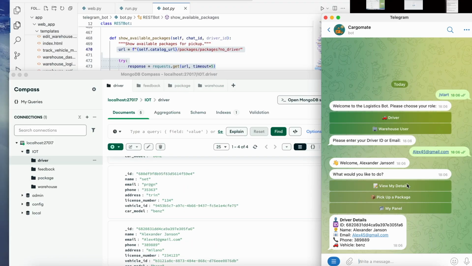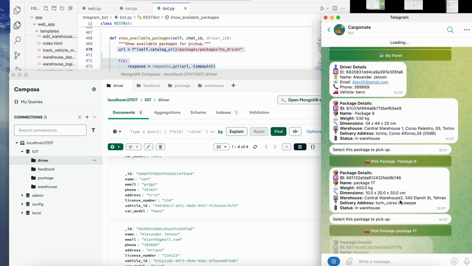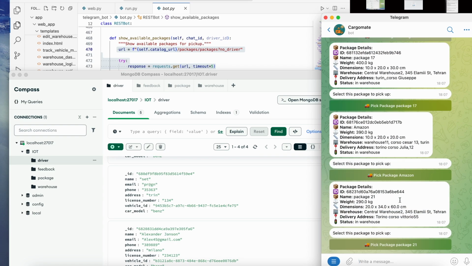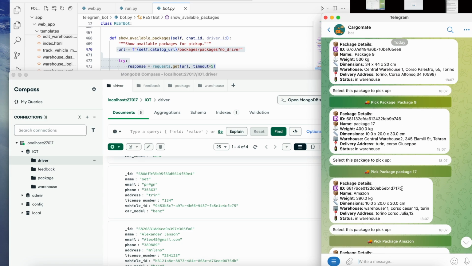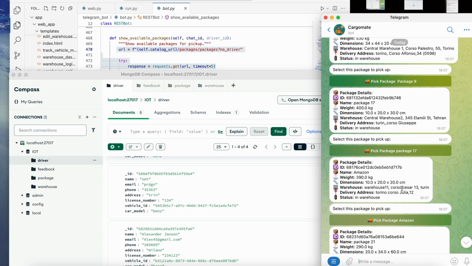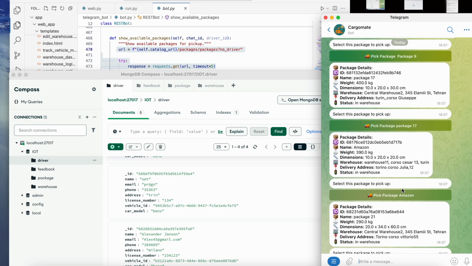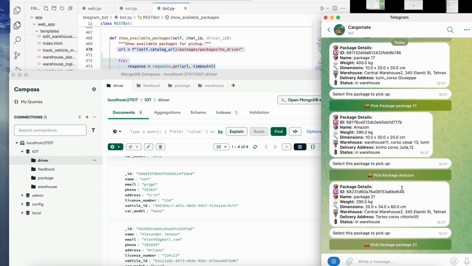The second option is pick up a package. This is the most important and frequently used feature for drivers. When drivers select this option, they are presented with a list of available packages that are currently open for pickup. Each package comes with detailed information about the weight, dimensions, source warehouse, and destination address, which helps the driver choose which package they want to pick up. And I should say that the bot fetches package details by sending a GET request to the packages/packages endpoint of the catalog, and it filters and returns packages that are not yet assigned to any driver.